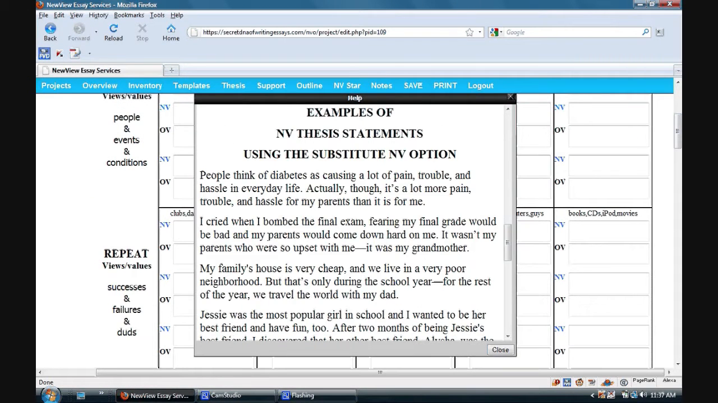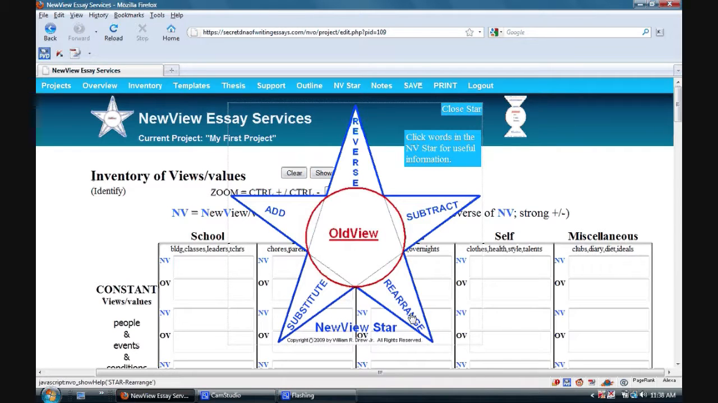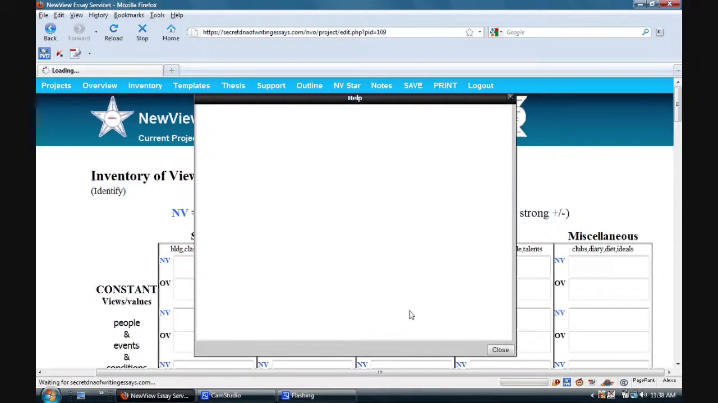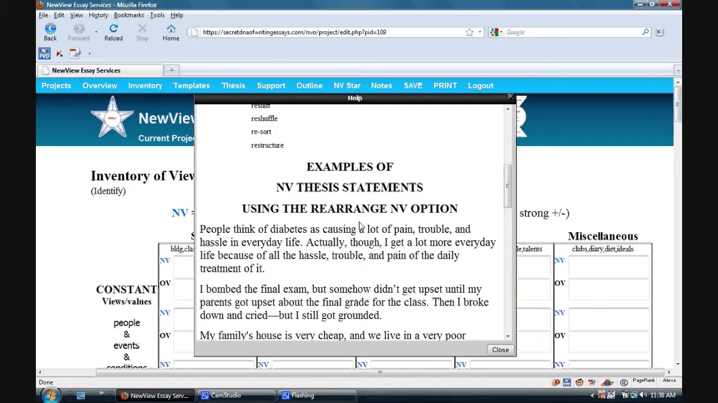People think of diabetes as causing a lot of pain, trouble, and hassle in everyday life. Actually, though, it's a lot more pain, trouble, and hassle for my parents than it is for me. And here's how you'd rearrange. People think of diabetes as causing a lot of pain, trouble, and hassle in everyday life. Actually, though, I get a lot more everyday life because of all the hassle, trouble, and pain and the daily treatment of it.